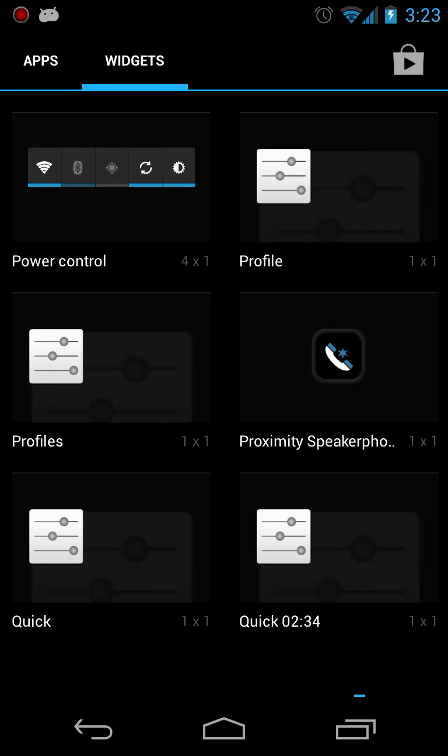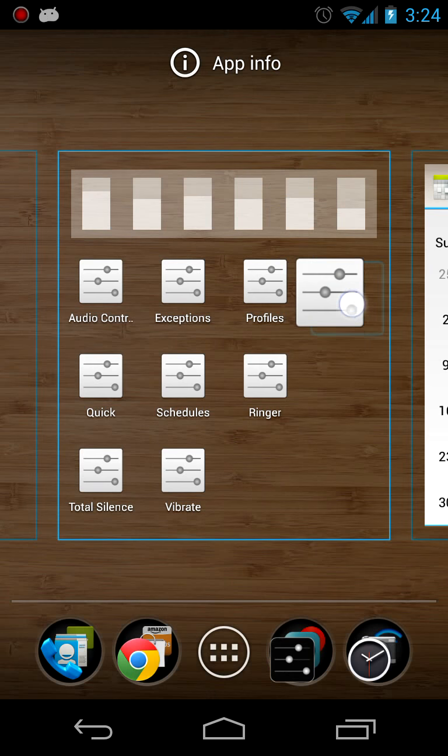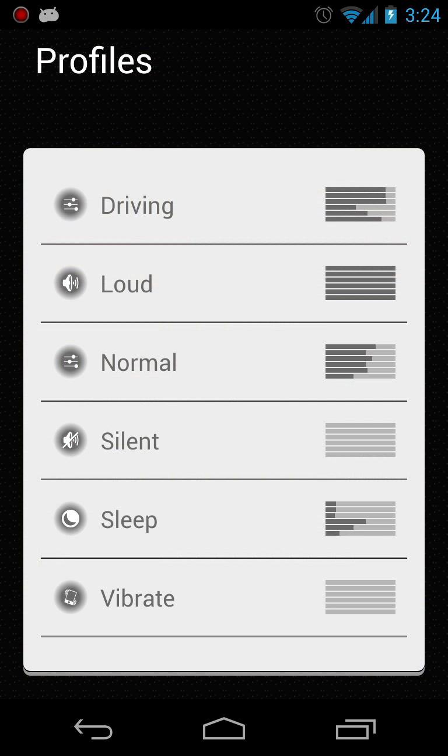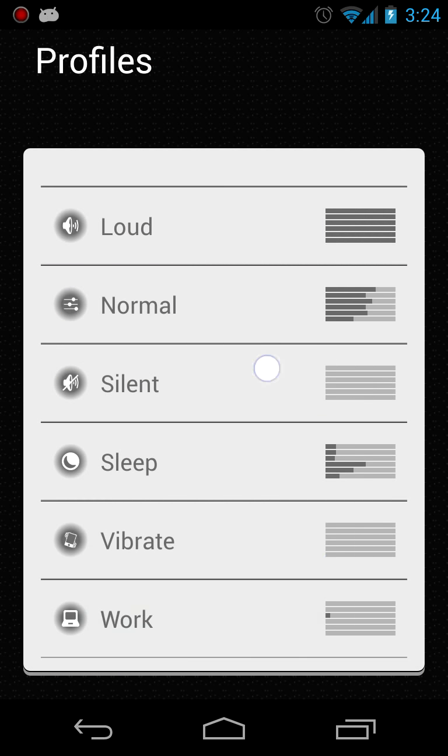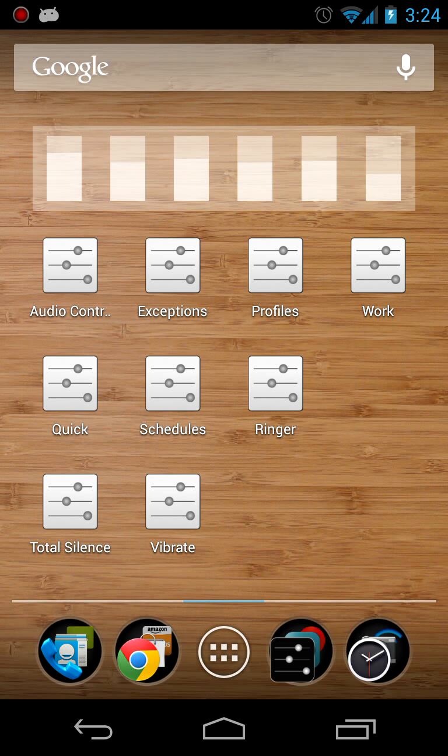Here's probably the most important shortcut. It's the profile shortcut. And what it will do is when you add it or attempt to add it to your home screen, it'll open up your profile screen. Here you'll choose a profile, and now that profile is on my home screen.